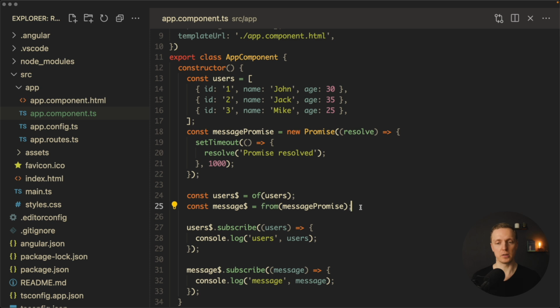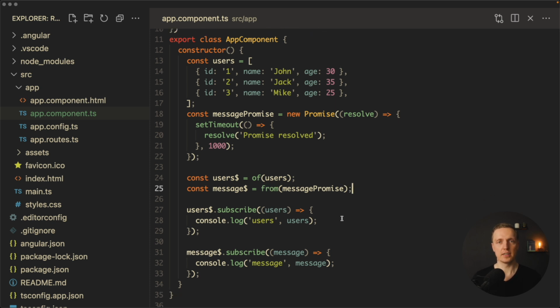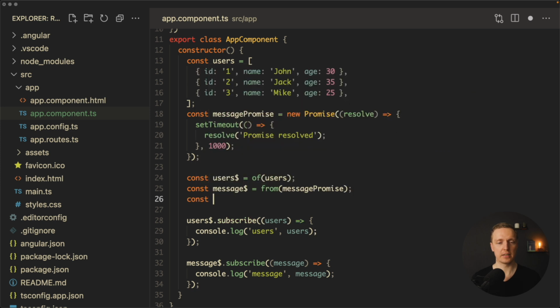This is why when you are working with promises, you want to use from. And the last function that I want to show you is how we can convert events from DOM in our streams. And for example, let's say that we have a click event on body and we want to handle it with RxJS. We can do that here by creating a body click, which is also a stream.